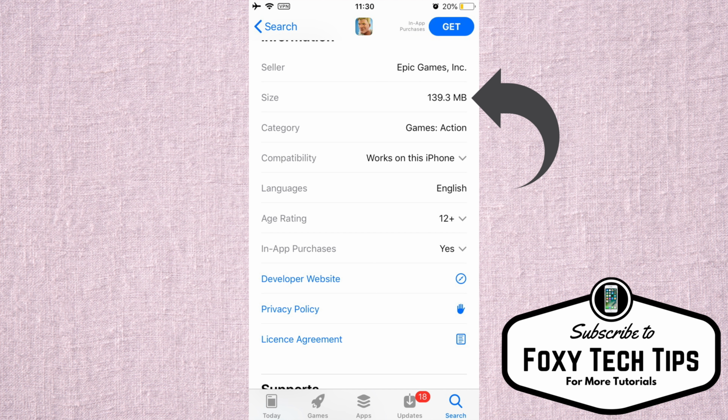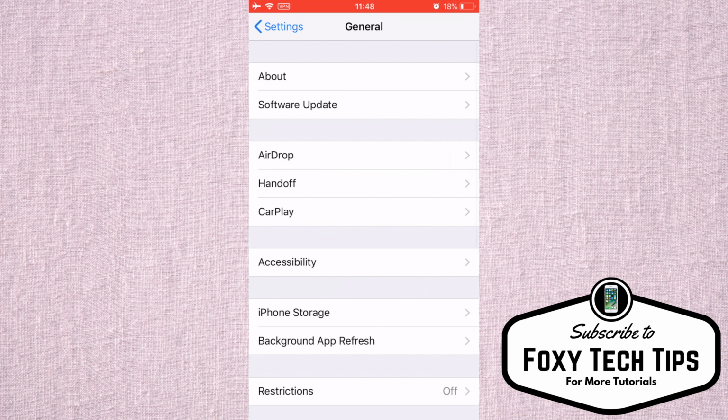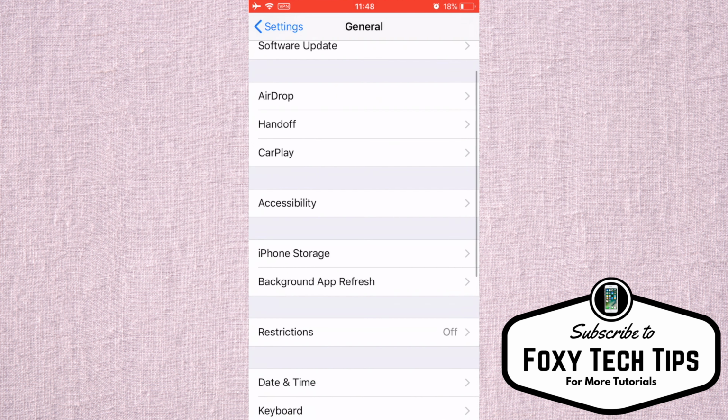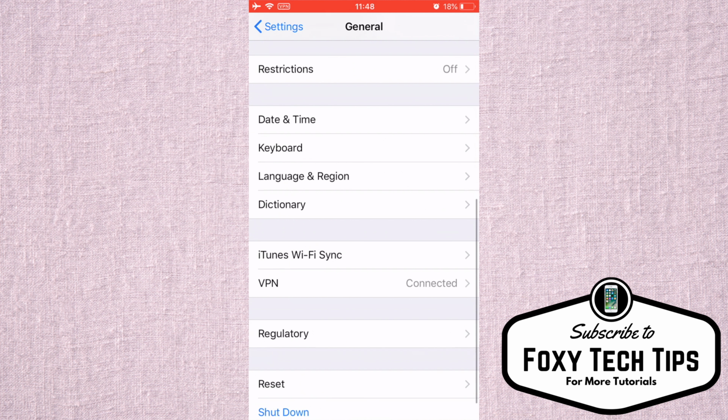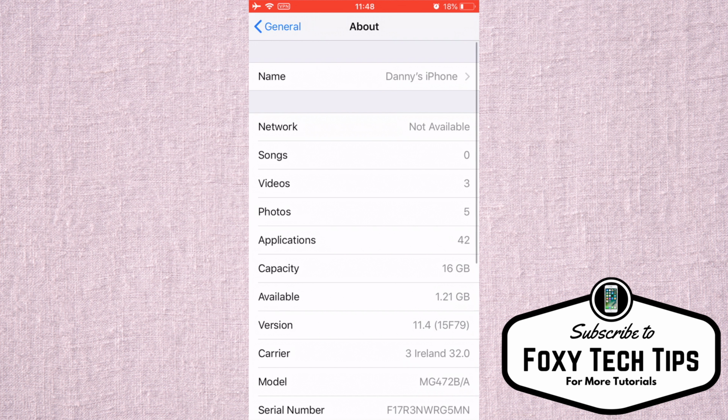Before downloading, you should also check if you have enough memory. This is quite a large game. It says its current size is 139 MB. Let's just head over to Settings, click on General, and then click About to see how much storage is free on the device. As you can see, I have plenty of room to download this game.